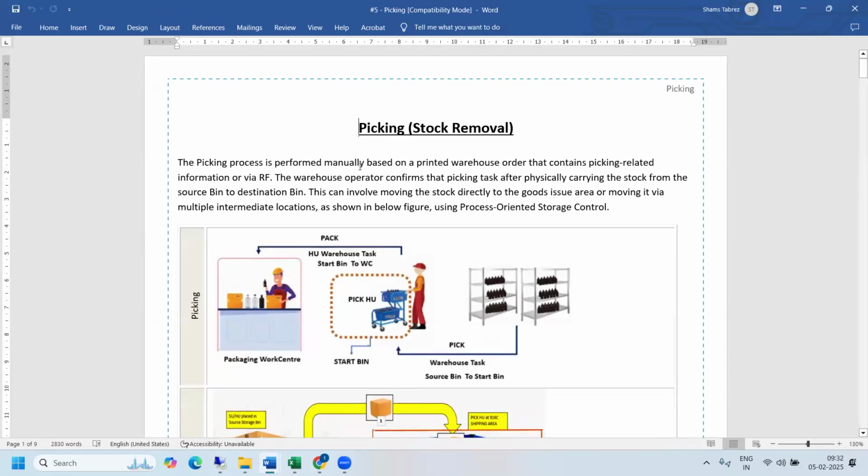The picking process is performed manually based on a printed warehouse order if the RF device is not used, or, if the RF device is used, by using the RF device that contains picking-related information. Right. Of course, the picking will be performed manually with reference to the warehouse order document, the printed document, or by using the RF device.